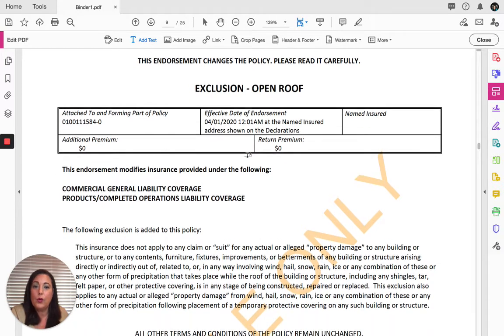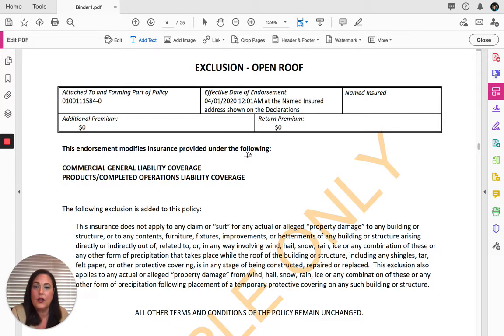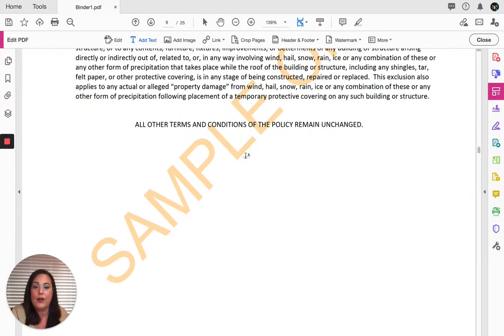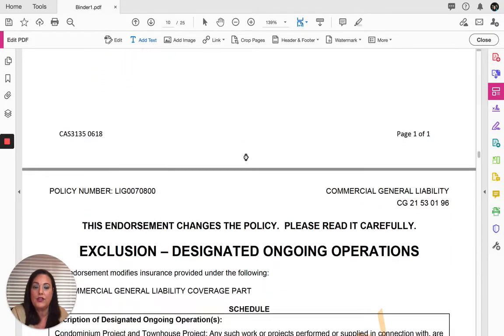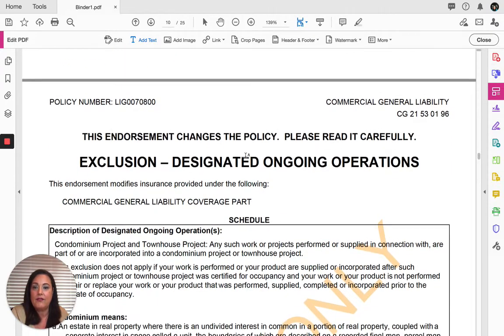Exclusion open roof. So obviously, if you're building a house, you need to make sure that the roof is closed up at the end of the day. If some weather comes through and there's damage and they find that the roof was not closed up properly, they could not pay for it. So if you have a roofer, you want to look and make sure whether they have this exclusion.